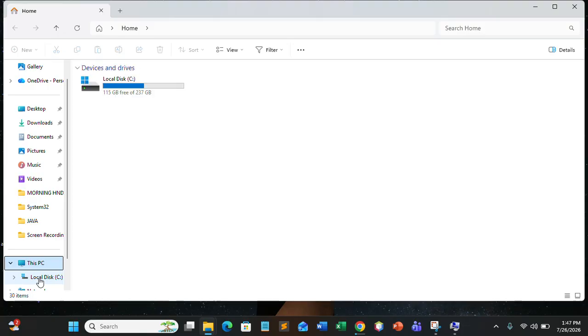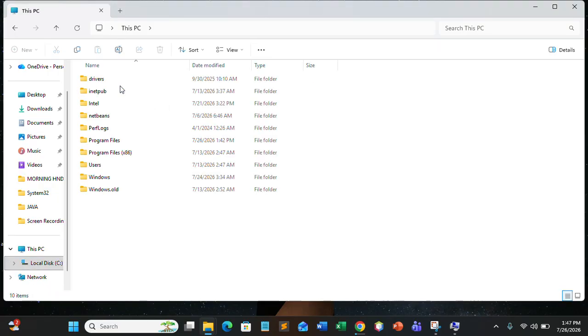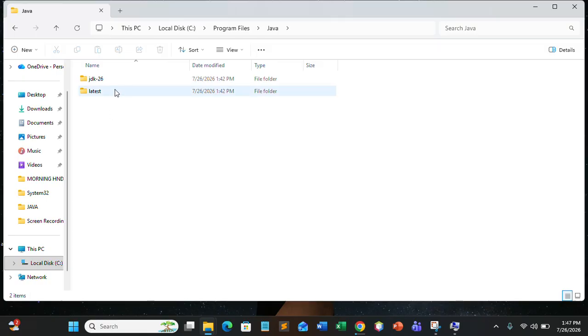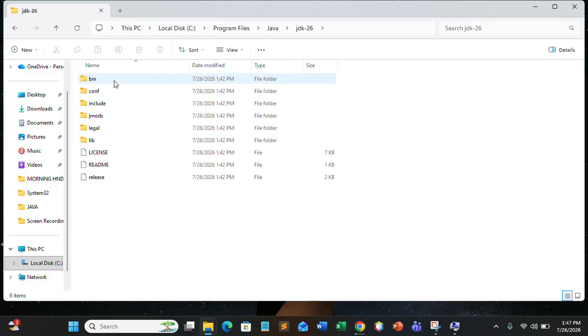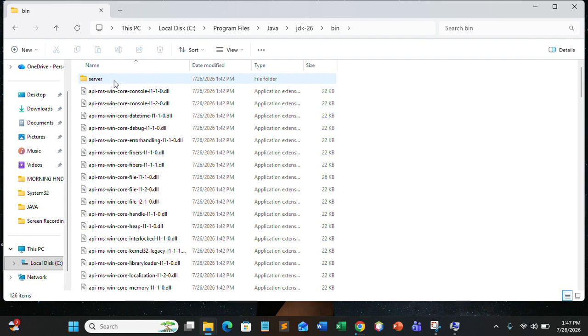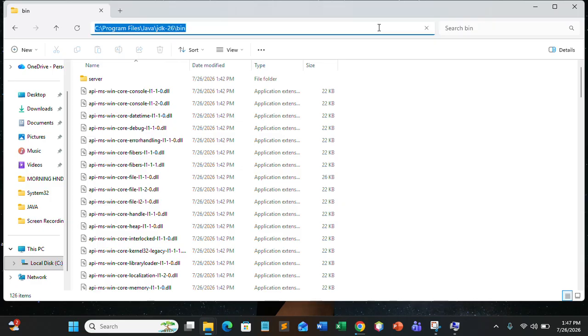Click on this PC, then click on local disk, then click on program files, then click on Java, then click on Java development kit. If the folder opens, then click on this bin folder, as you can see. So you must open the bin folder as I did now. Then click on this address bar. As you can see, the address of the folder is being highlighted. Then copy it by pressing Ctrl C.